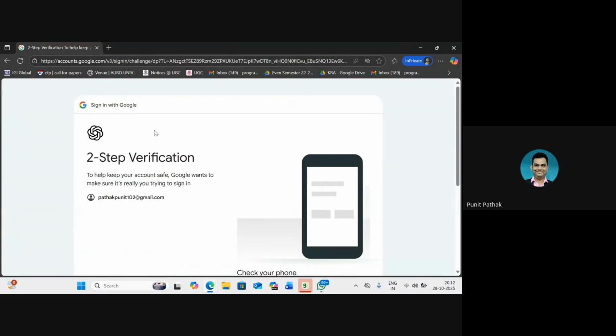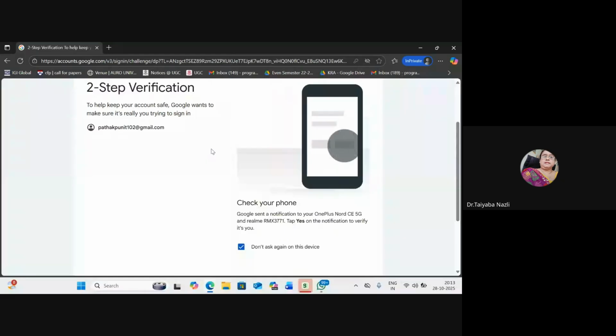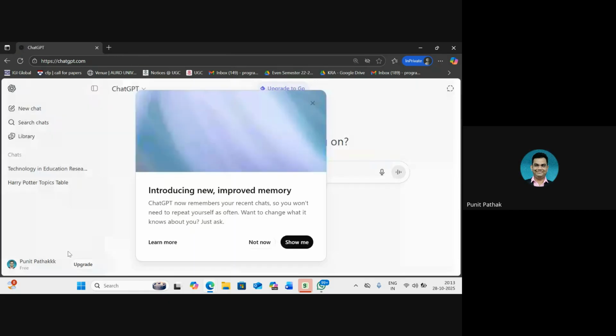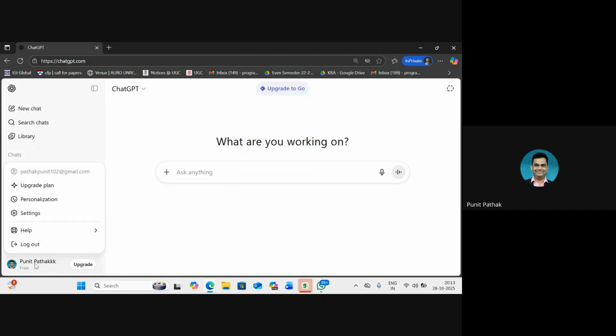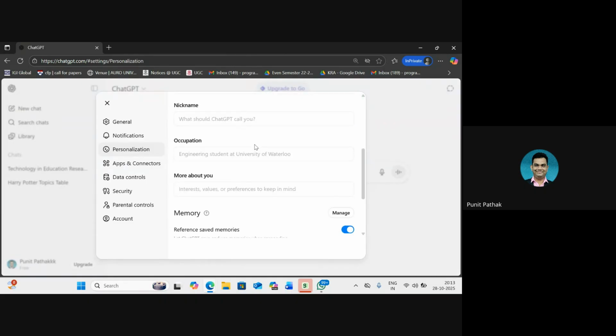Just give me a moment. I need to do the two-step verification process because it's an incognito tab. Okay. So now that we are here, we can go to this part and go to personalization. This is the free version. This is not the paid version. It will be available in personalization under this tab right here.